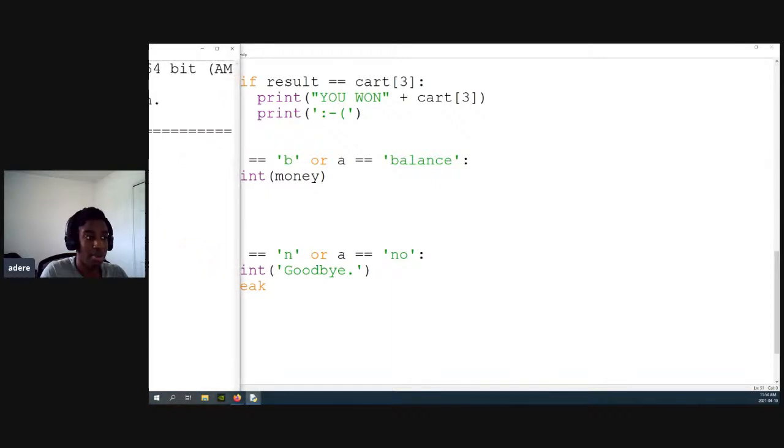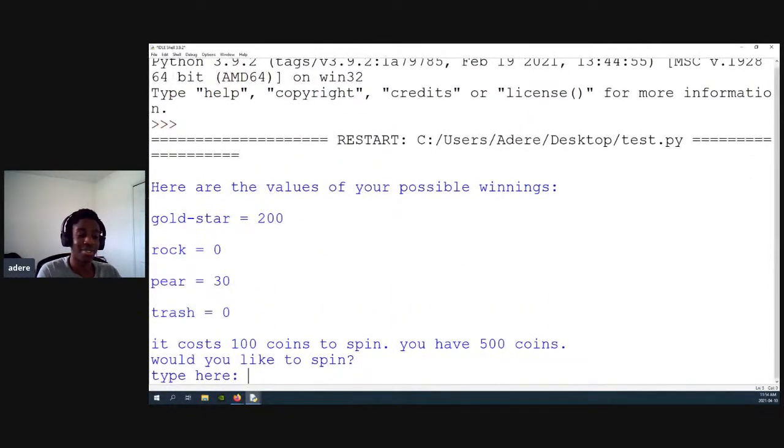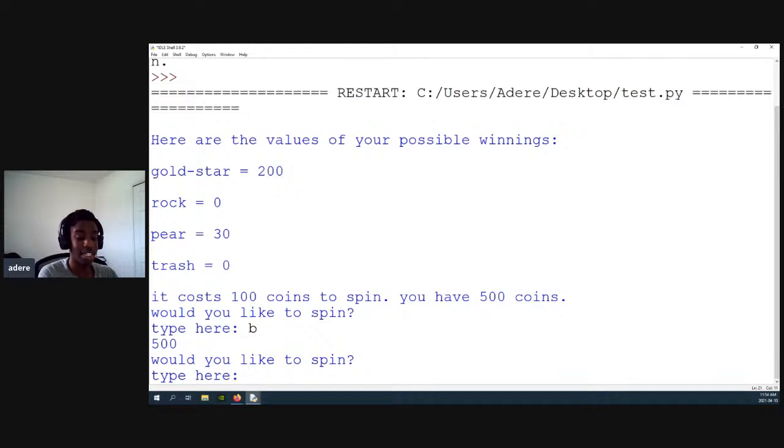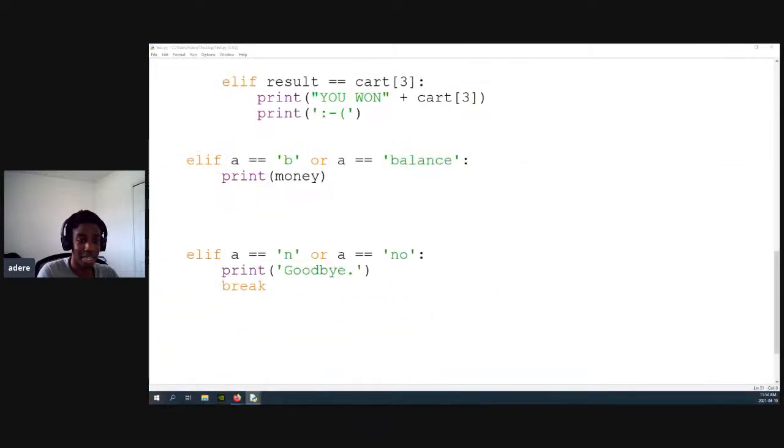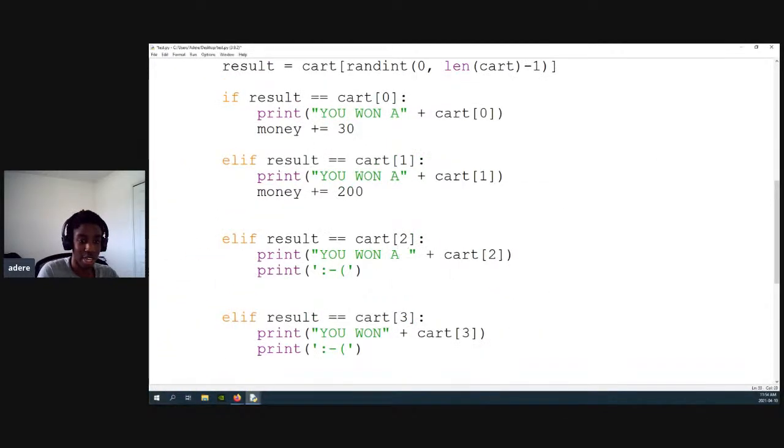So let's try it. Run the program here, and let's try it as if this was the final product or we were testing it out. So here are the possible values of your winnings. If you get a gold star, you get 200. If you get a rock, you get nothing. If you get a pair, you get 30. If you get trash, you get nothing again. It costs 100 coins to spin. You have 500 coins. Would you like to spin? Let me actually make sure I have 500. Yeah, I have 500. I'll say, yeah, I want to spin. So I won a gold star. One thing I can add first of all is I can add spaces to each of these. I can just go like that and it'll fix the problem.